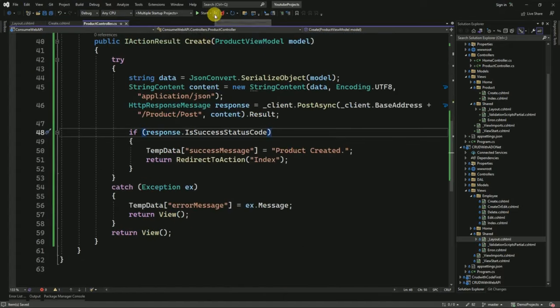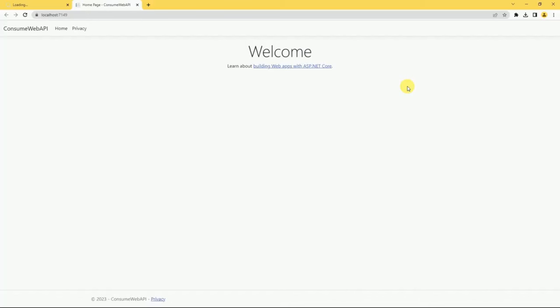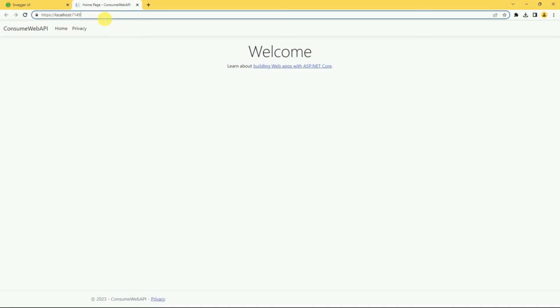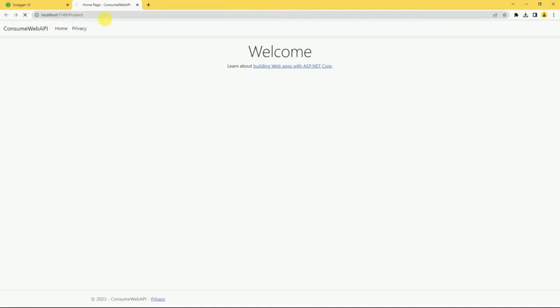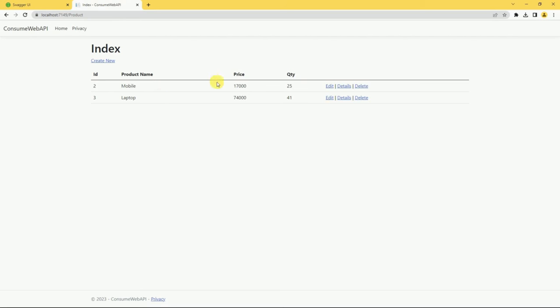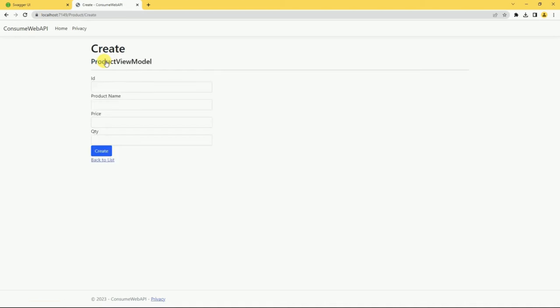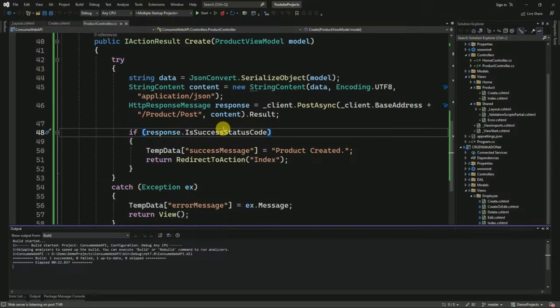Run the application now. Both our API and MVC applications are running. Here I am going to access the product controller. So our product controller is loading, and this is the index page. I am going to click on create new, and we are able to see our form to create the product. Here we don't need the ID, so I'm going to remove this ID.